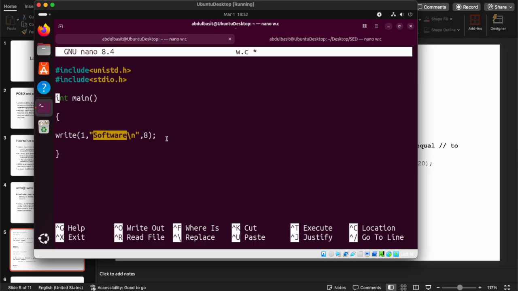Okay, so I have written this code now, and by the way, this \n means that we are going to have a new line, i.e. just like an enter at the end of this text. The 8 here means how many characters I'm going to show on the screen. So if this is 8 characters and you write 8, the whole text will appear on the screen.